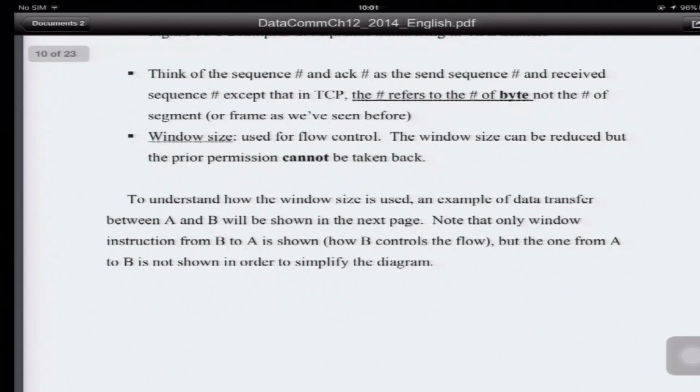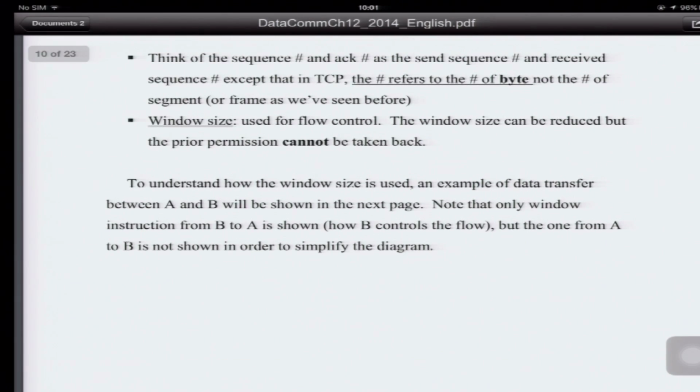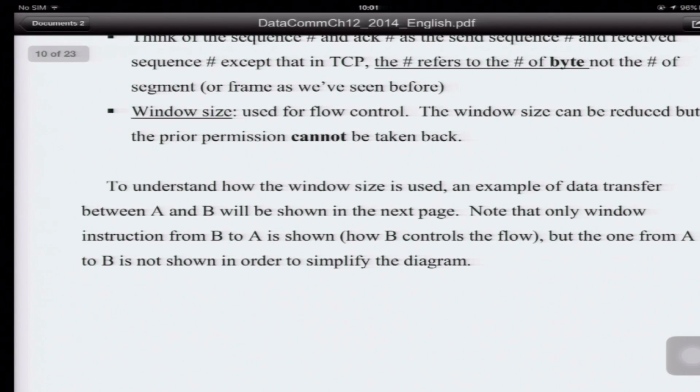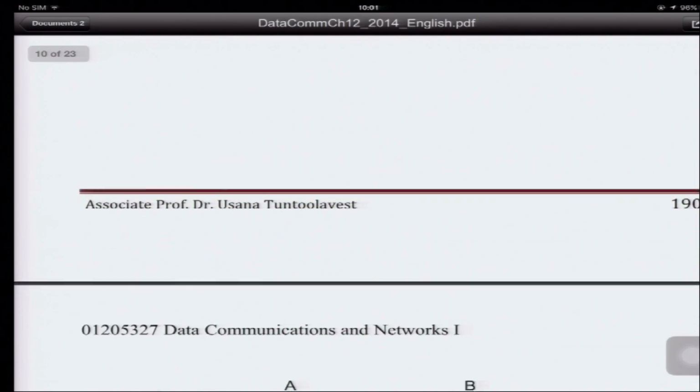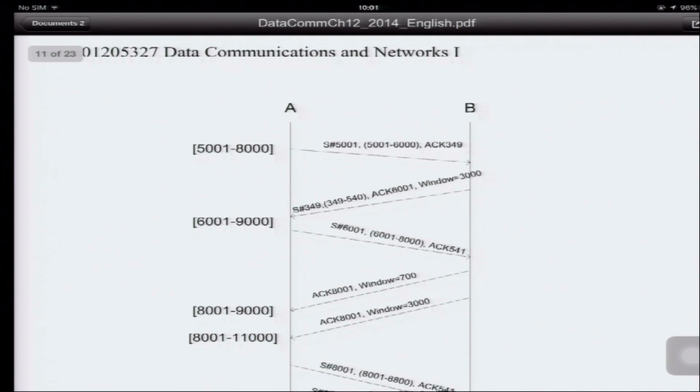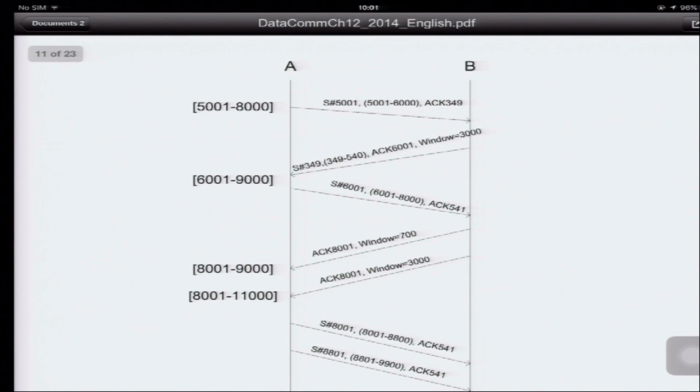TCP segment. Today we will talk about the window size in TCP. To understand how the window size is used, we will show an example of data transfer between station A and B, and we show only the window instruction from B to A. So we show how B controls the flow. In order to simplify the diagram, we show only B controlling the flow from A.